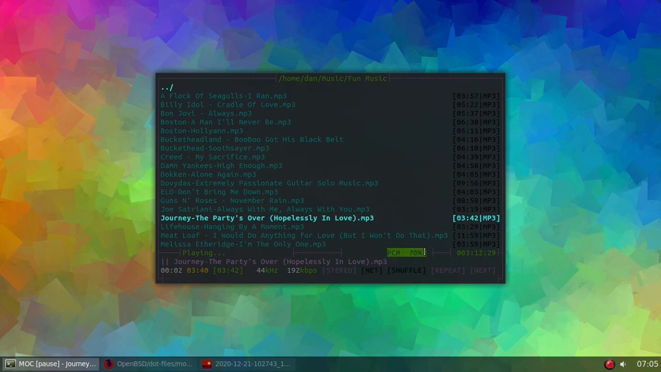Here on the volume, you can still see the volume percentage change when you go up or down. I don't know if you can see that. I'm going up and down on it.